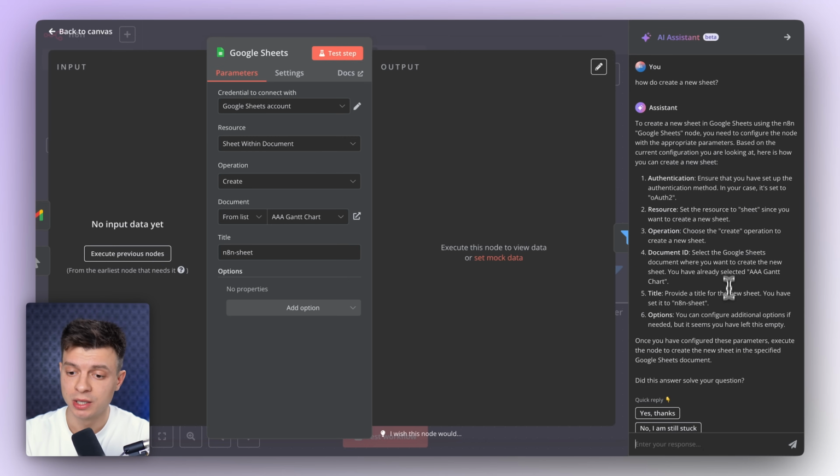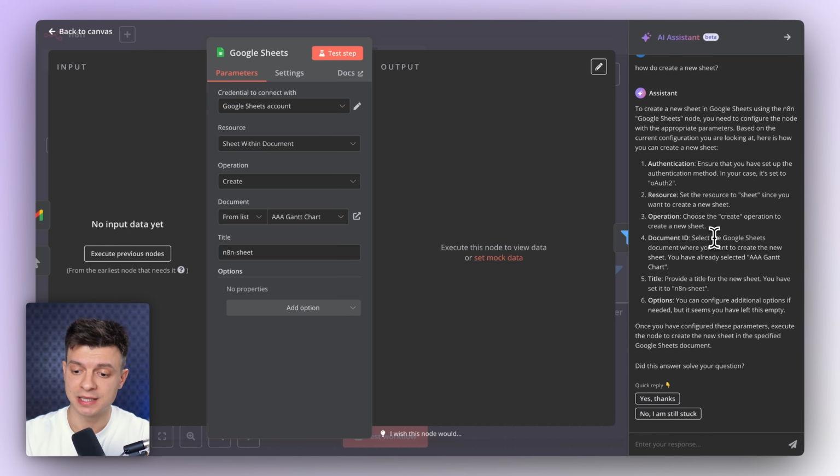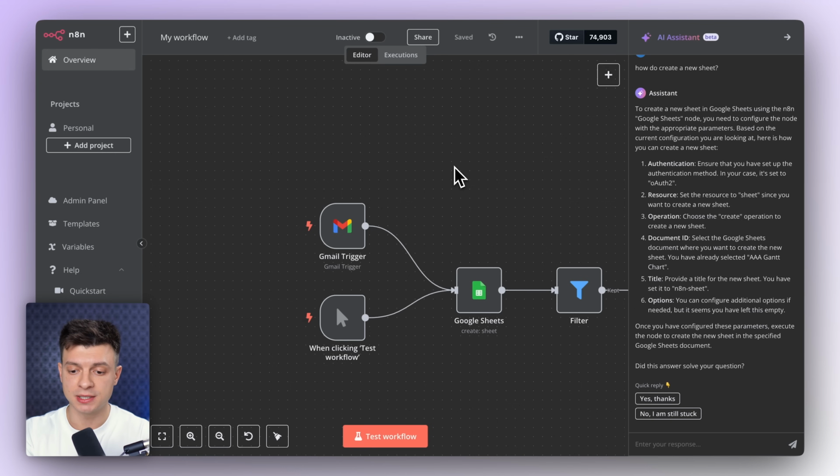It works really well. So here, to create a new sheet in Google Sheets using the n8n Google Sheets node, you need blah, blah, blah, and then very clear steps that I need to take in order to achieve my goal. So authentication, resource, operation, document ID, title, options, etc. And you can just communicate with it as with a chatbot, which is powered by AI and by the n8n's community forum, documentations, and maybe something else. Okay, that's pretty much for the overview of this interface.